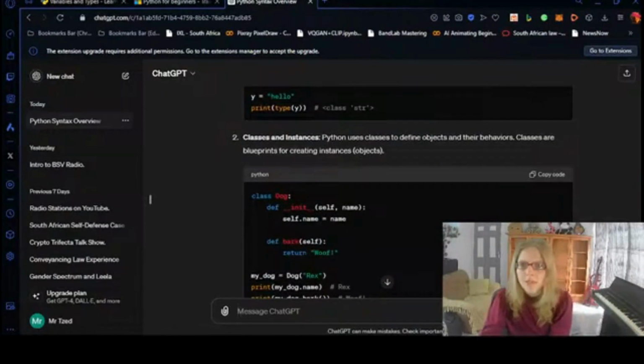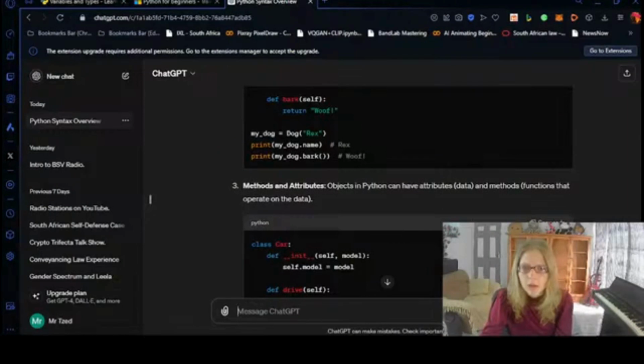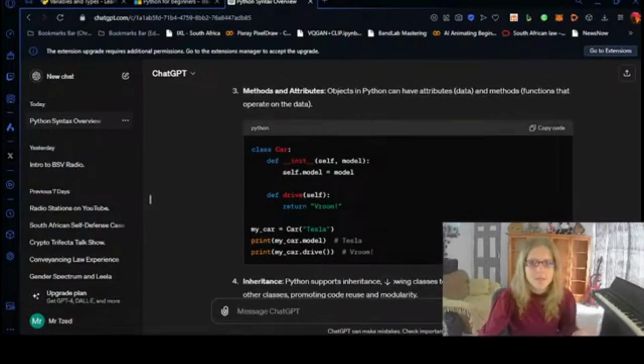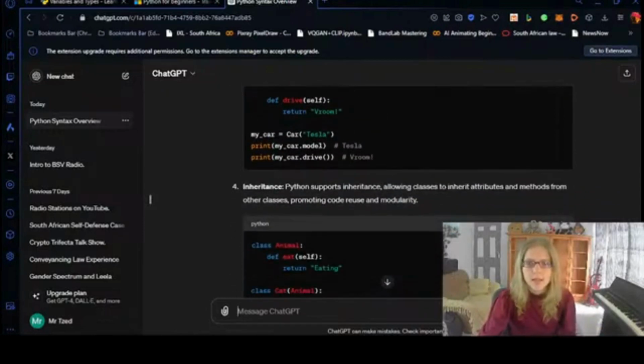Classes and instances. Python uses classes to define objects and their behaviors. I'm not familiar with that, to be honest. Methods and attributes. Objects in Python can have attributes like data and methods, functions that operate on the data. I think this sums it up in a nutshell. So basically, our job as programmers is to have the data and then use functions so that stuff happens with that data. That's why it's basically completely object orientated, because it's based on the data.